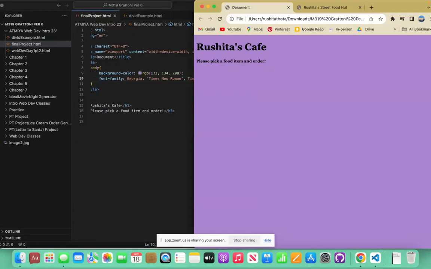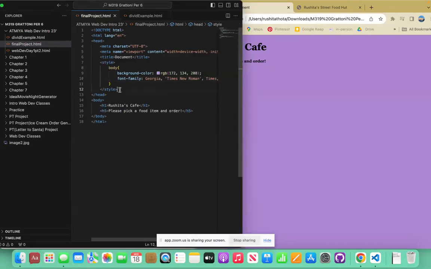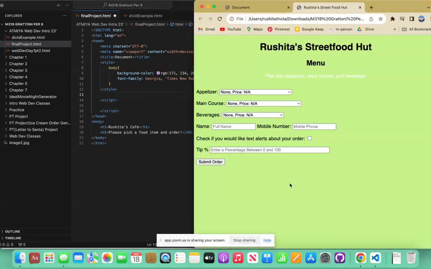So I'll give you guys a few minutes to personalize your website and explore what you can do with CSS, even though we're just looking at background color and font family right now. And then I'm going to go ahead and create my script tags. Even though we're not really going to be coding in the script tags right now, we're not going to be working on any functionality right now. We just want our website to look something like this.